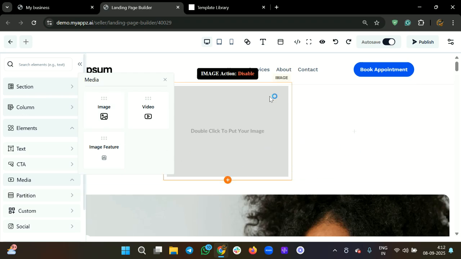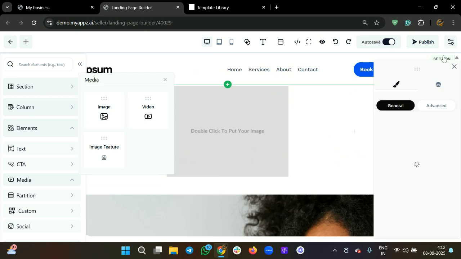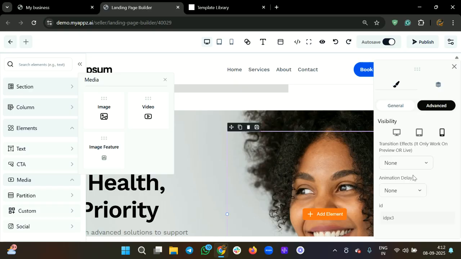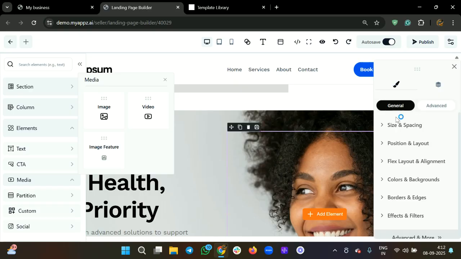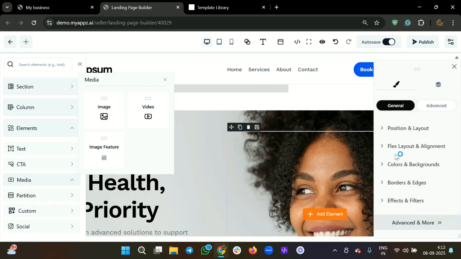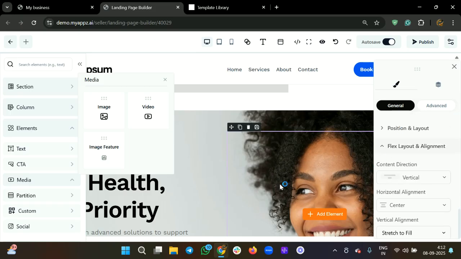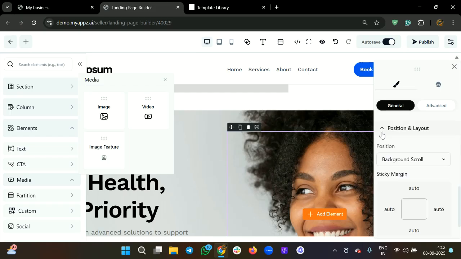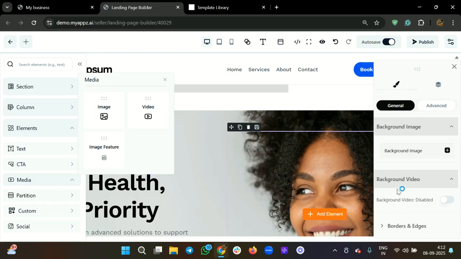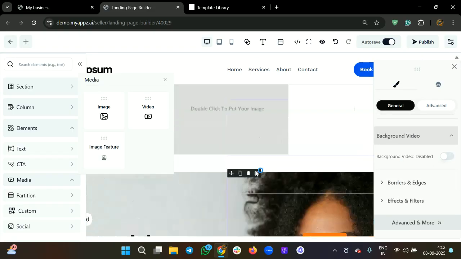You can also move deeper into the advanced options, where you can adjust the padding. Let's select one element. You can adjust the padding from here, as well as layout, size and spacing, and every advanced option for adjusting the elements. You can change position and layouts, the background colors, and all the colors from here.